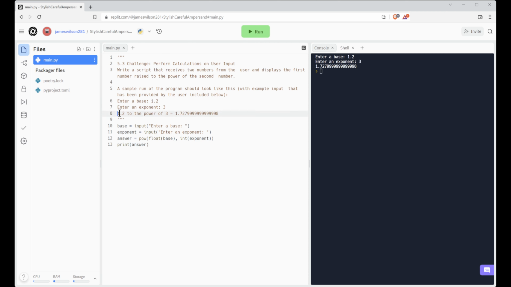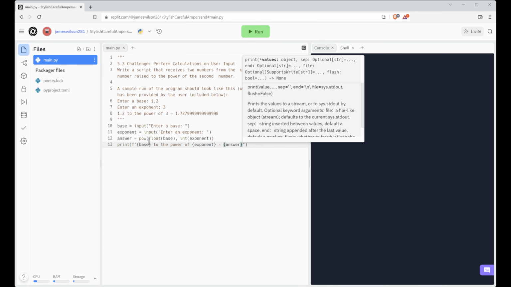But it wants us to output this string. And here again is more practice using string interpolation. And I'd like to see everybody using string interpolation as much as possible in your assignments when you submit them. So for string interpolation in Python, you start with f, and then you have your quotes. And to put your variables into the string, in this case, we want to say base to the power of exponent equals answer. So we use the curly braces. So base to the power of, then exponent equals answer.